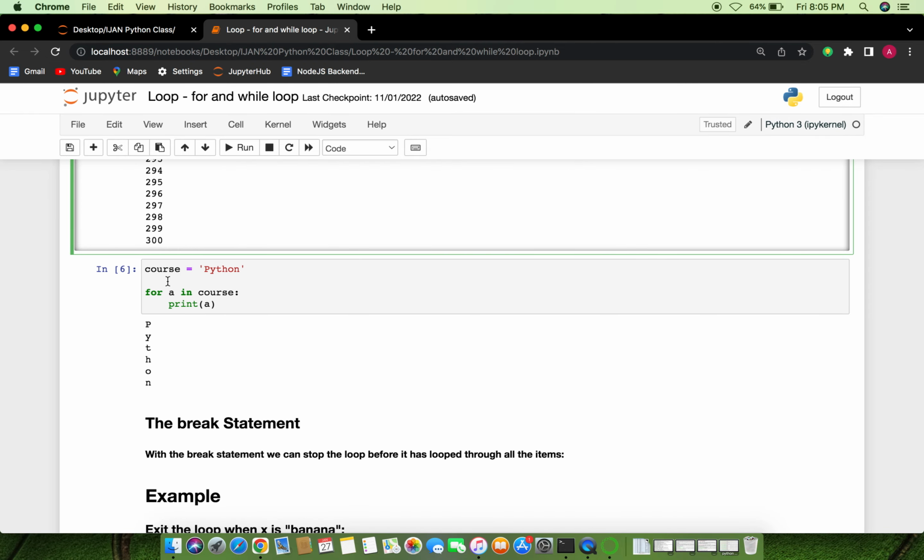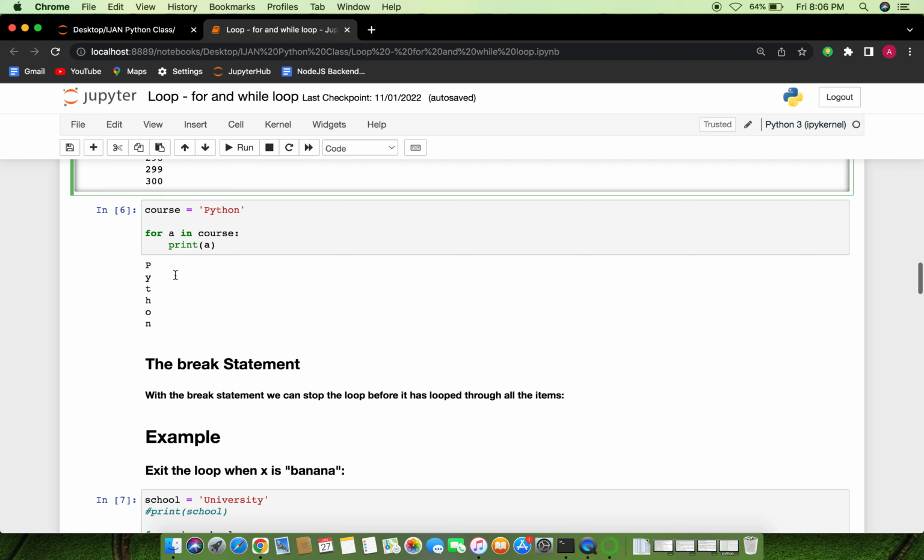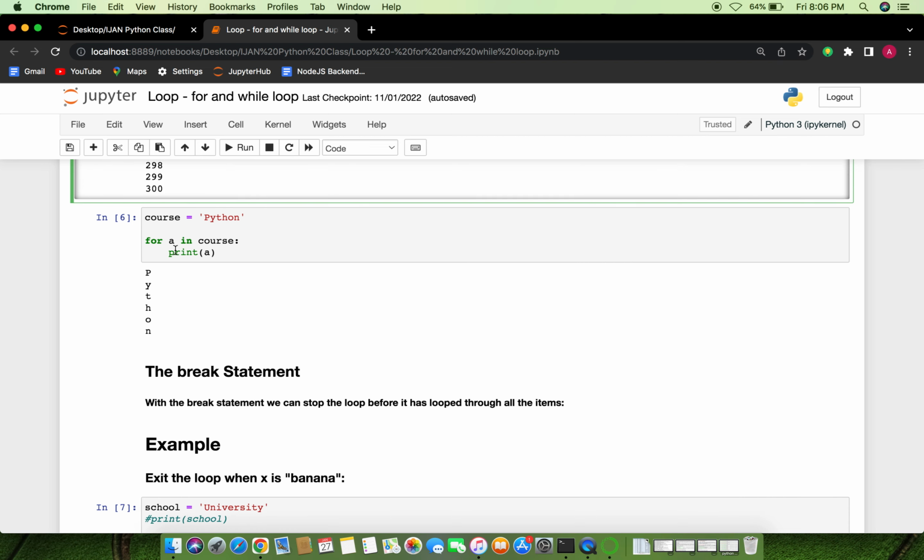We can also use, for example, course equals Python, for a in course. Just like this, a takes the value of every single element in this string. You can also use any alphabet you like here. It's just that you cannot use a number. So you can use a, you can use b, you can use i. You can choose to use anything you like, but note the syntax for writing a for loop.